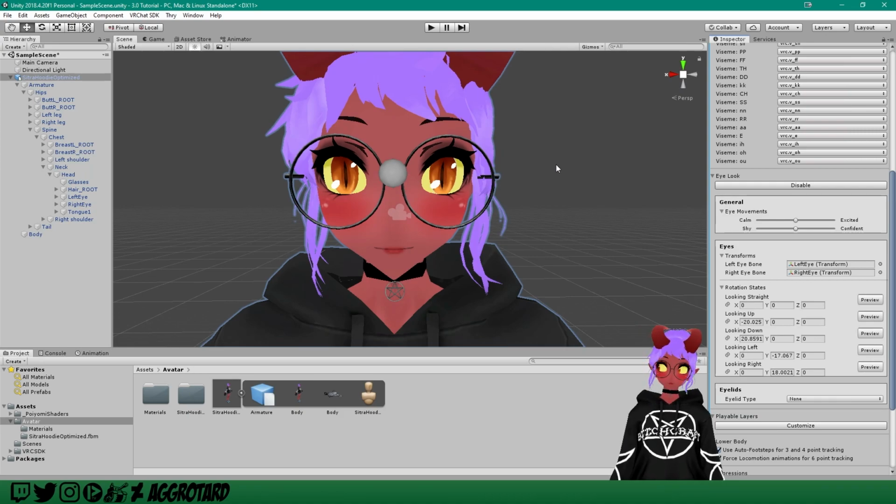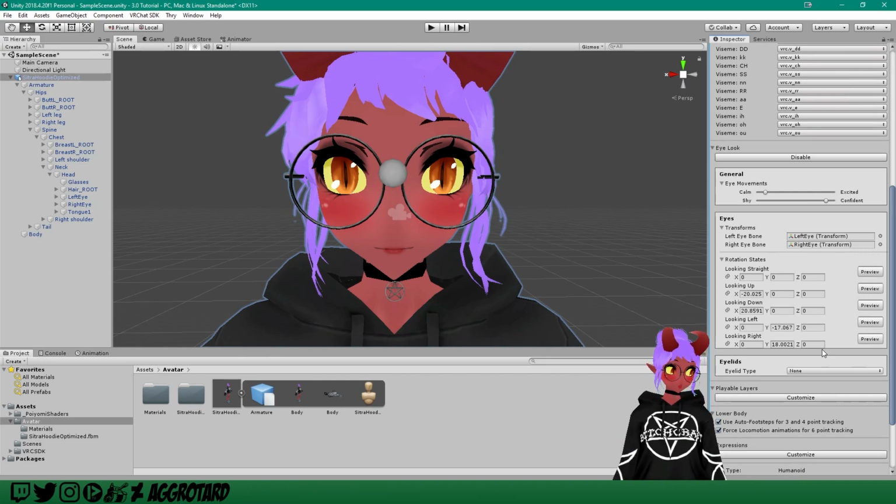If you've ever played VRChat, you can notice that your eyes move around when you're idling. I usually like to put the bottom one pretty much all the way to confident, and the top one pretty close to calm. But if you want your avatar to be more introverted, you can move this over to shy, or calm, or excited. Just play around with these if you're not sure. And there we go. We are done with the eyes.